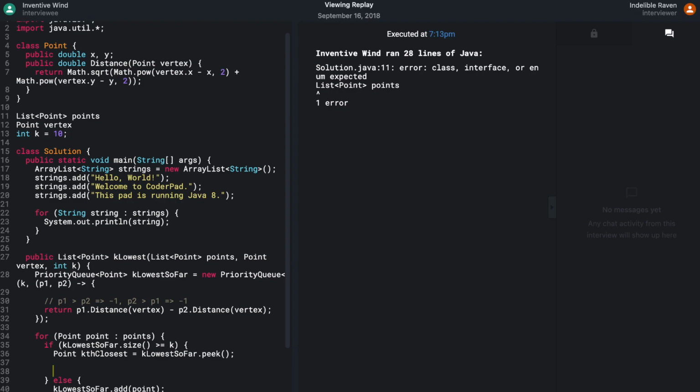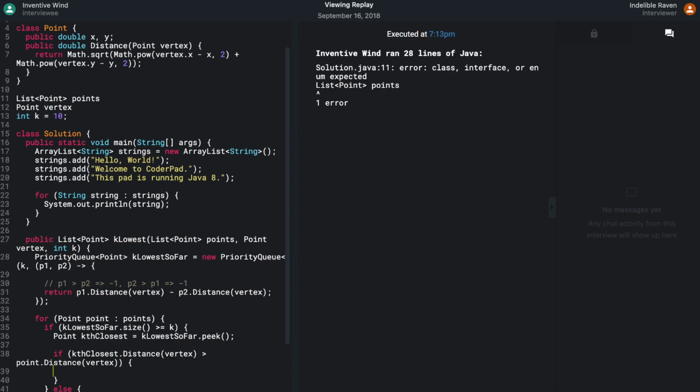So peek just takes a look at the top of the queue. Poll will take it off of the top. Okay, so I'm going to start by just peeking, and then if we have to remove it, we'll poll. Looks all right so far.